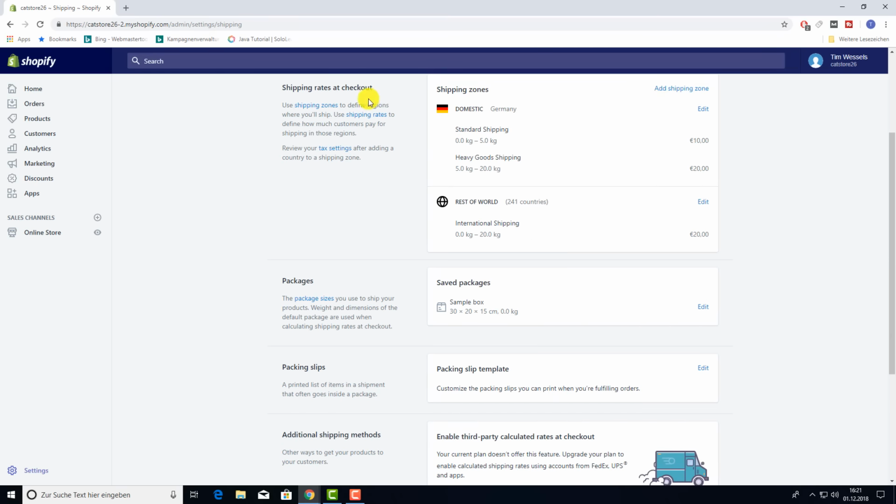Then we have shipping rates at checkout. By default, Shopify creates two shipping rates. First, your domestic shipping rate. In my case, it's only in Germany, but in your case, it will be your country. And then there's the rest of the world.